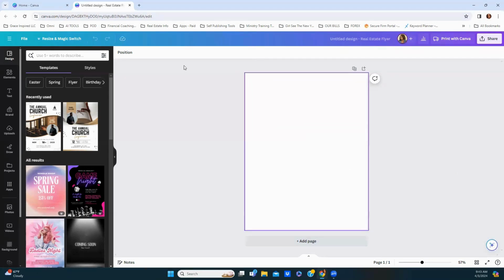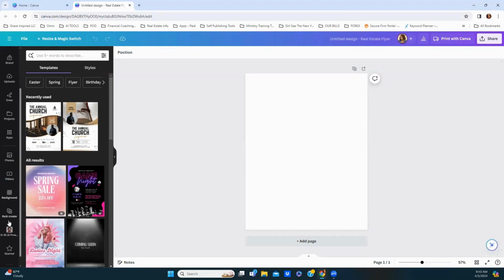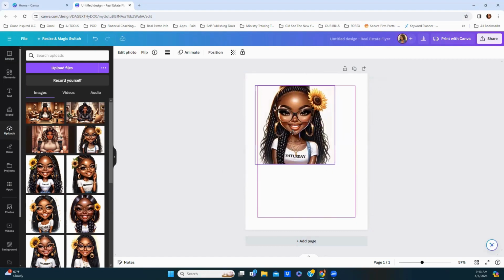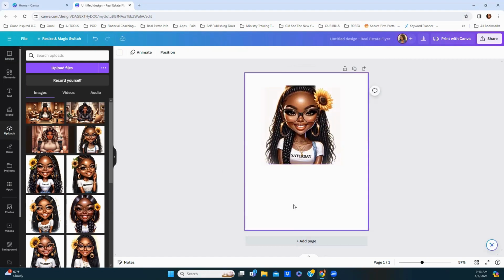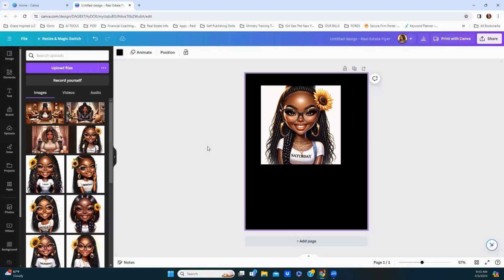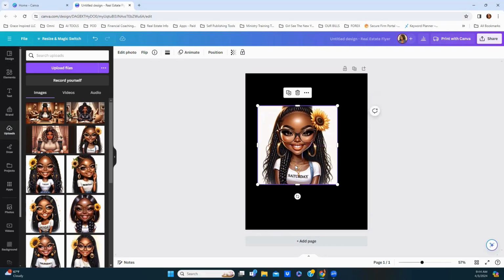So I've got my board here, and I am going to go to my photos. I've got all my uploads of things I've created. Let's say that I want to do this Saturday one. This background is white. Let me change it to black so you can see the difference. It looked white before, but now you can see the black around there.